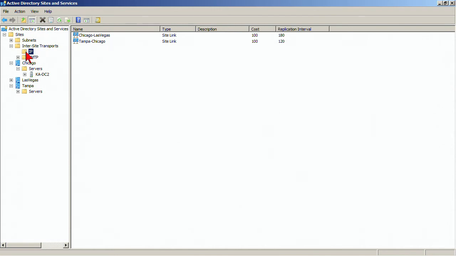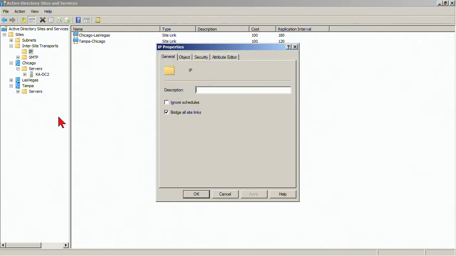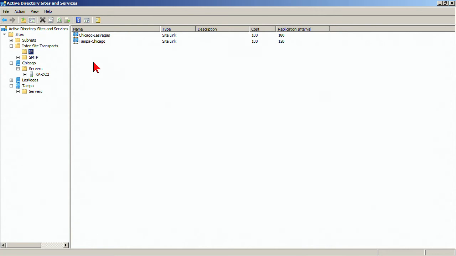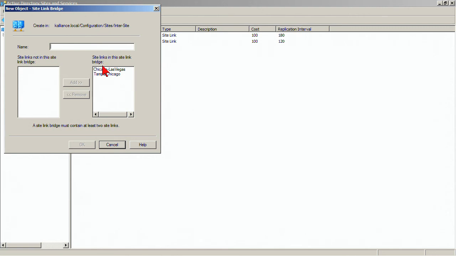Now, earlier I had mistakenly clicked here, thinking about our site link bridges and the transitive nature of site links. It's here on the properties of the transport that the checkbox is: Bridge all site links, that we've just been discussing. In many situations we might want to uncheck that. If we do uncheck that, then that stops what the KCC will do by default, and that's consider these site links as transitive. We could then go and create a new site link bridge. We'll just call this bridge test, and we say that these are the site links that this is bridging together. These are the two that are included.